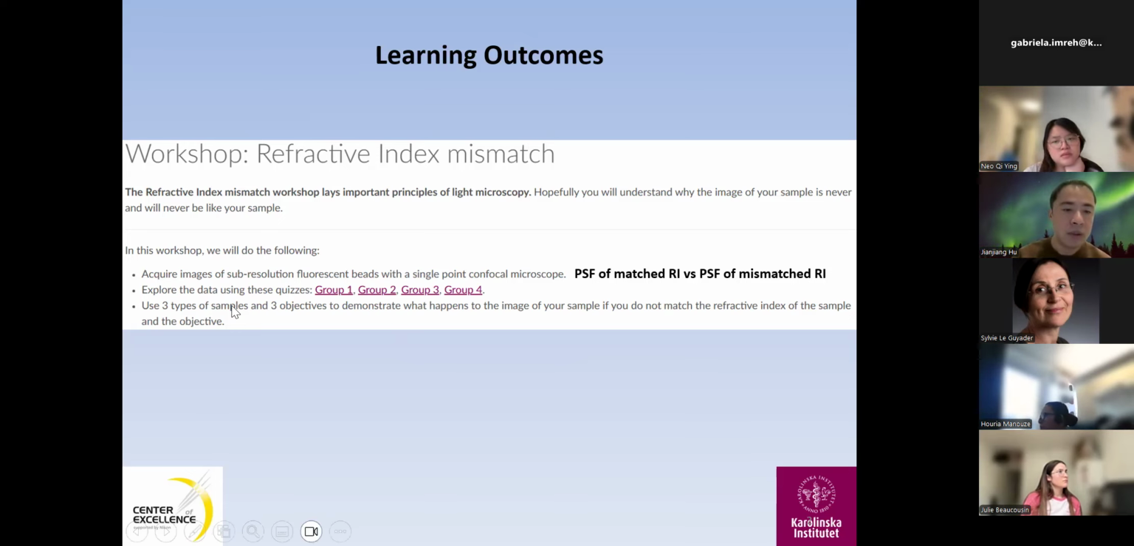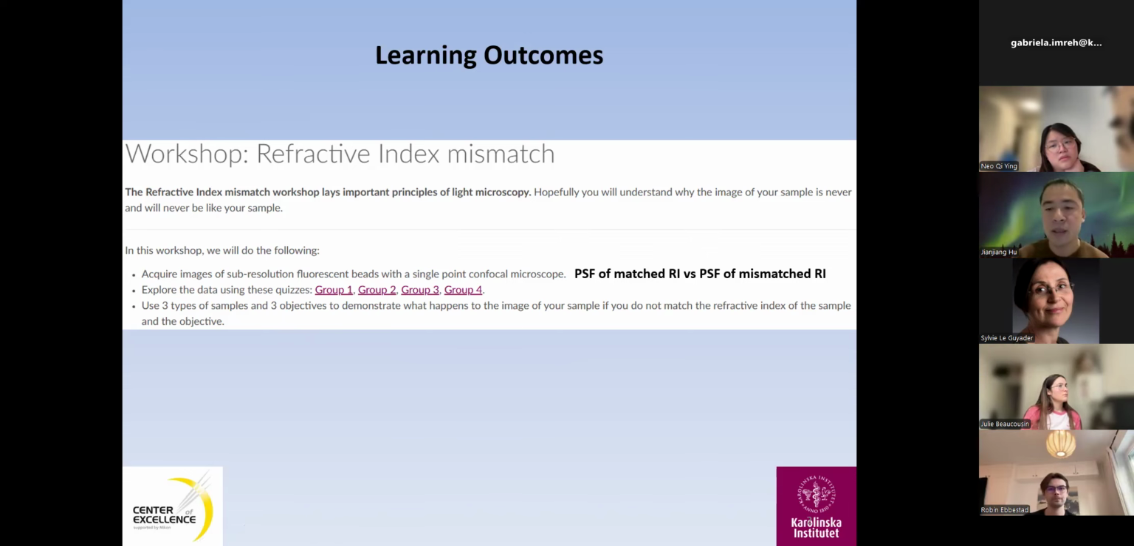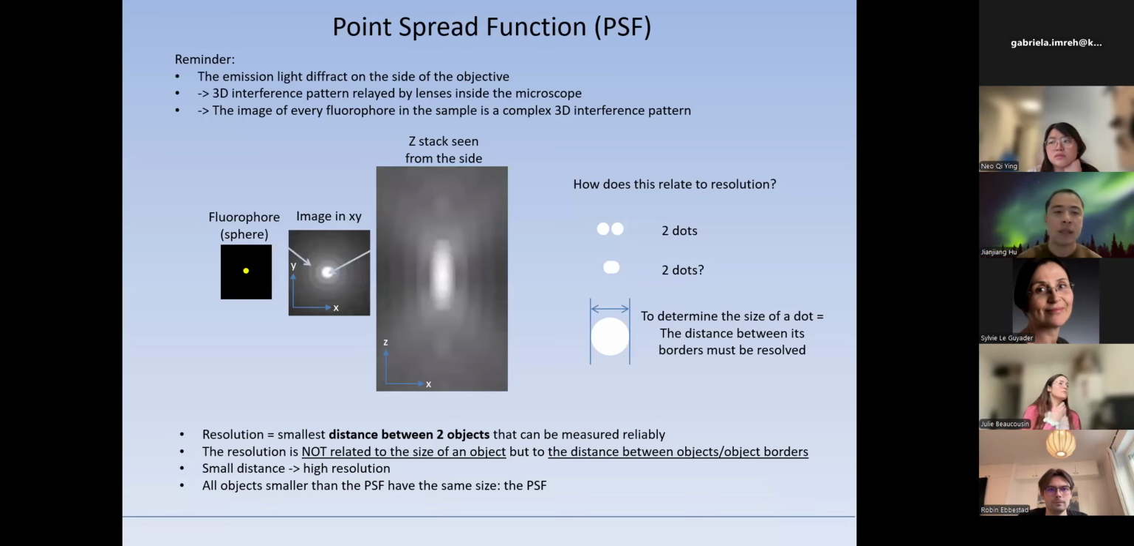And then after exploring the data, we will summarize everything and demonstrate what happens to the image of your sample if you don't match the refractive index of the sample and the objective. Okay. And feel free to stop me if you have any questions or concerns during my presentation. I will start with the first thing, and I think you're already familiar with this one, point spread function.